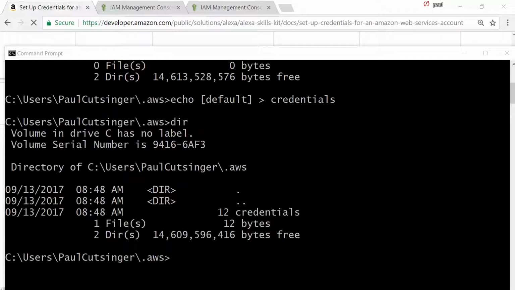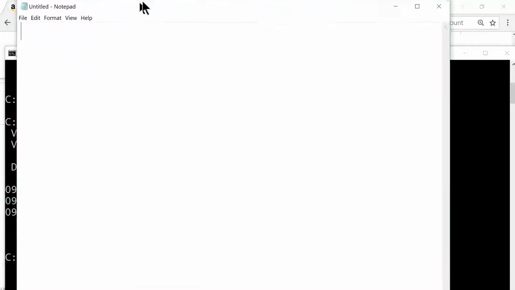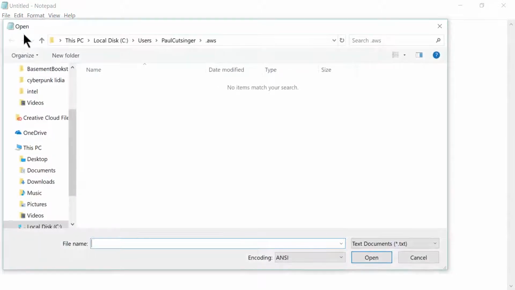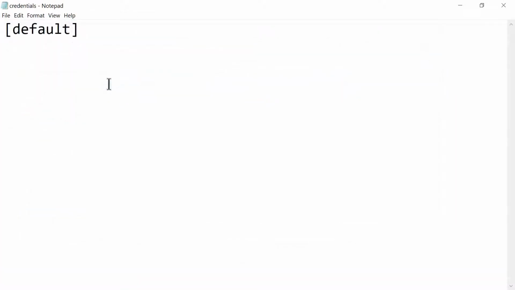There we go, finally got it. All right, got my notepad opened up. I go file, open, and I want to go to my profile. So go to my normal profile and go into my .aws folder, and then if I search for any kind of file, I should see that credentials file. Okay, open that up, and I'll see the default that I just started with.